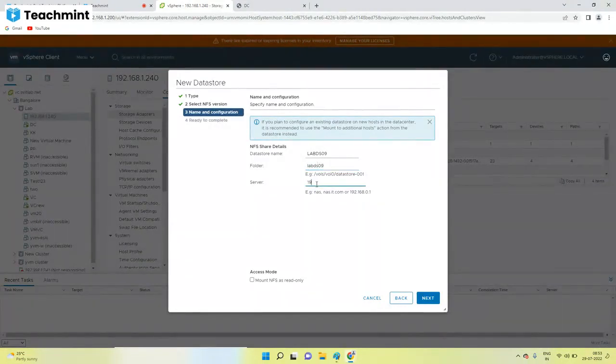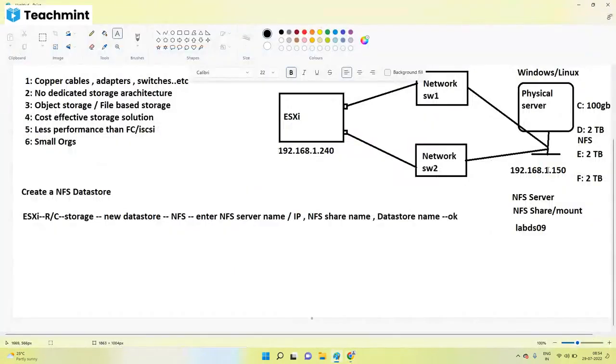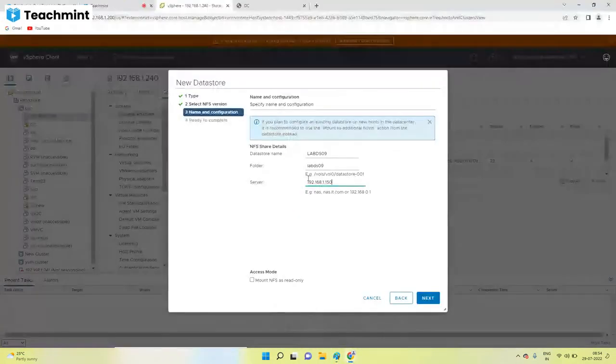And here the NFS server IP, 1.150. 1.150 is the NFS server name. Lab ds09 is the share folder name, the NFS share name. Click on next.